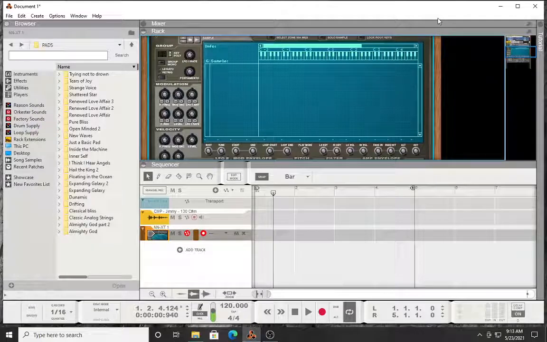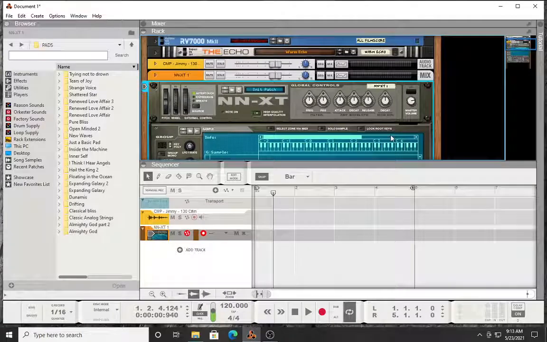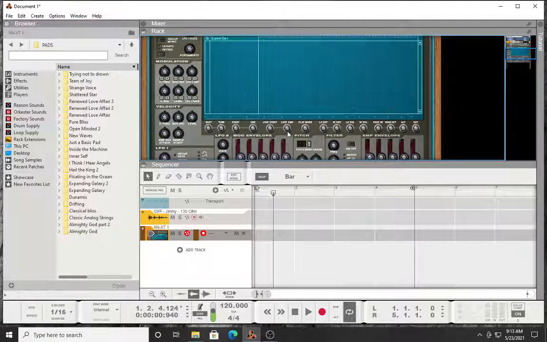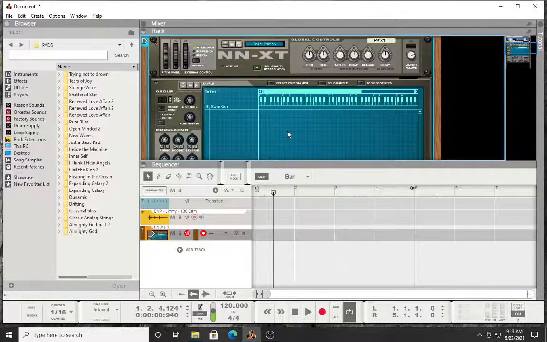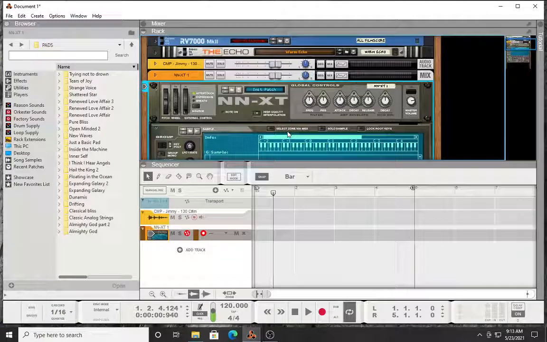This time I want to talk about the NNXT from Reason. Yep, the NNXT. For the long-term Reason users out there, you know that this has been a staple in Reason devices for the greater part of over 15 years. It came out back in Reason 3 and has for the most part largely been unchanged.